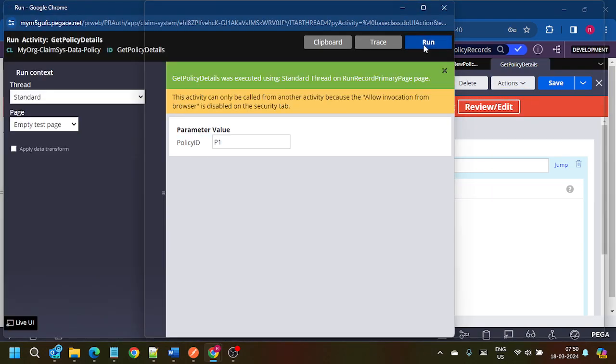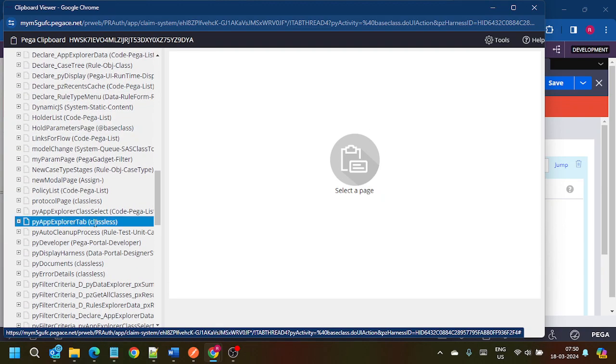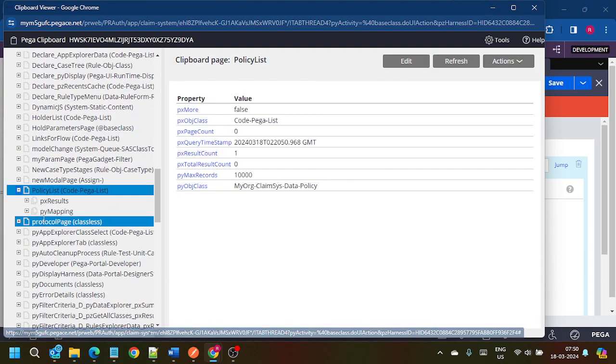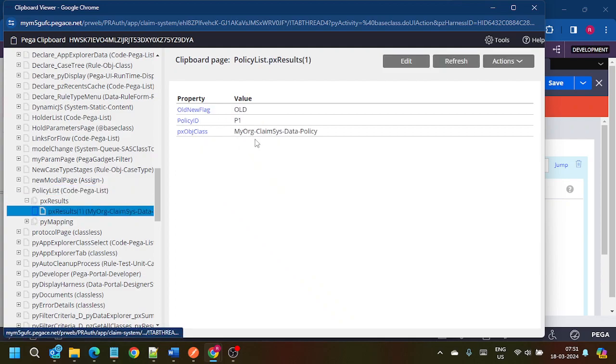P1, run, and go to clipboard and check the policy list, right? What is the policy list? Yes. Under policy list results, PX results of 1, we see old P1. We are getting only 2 records here.